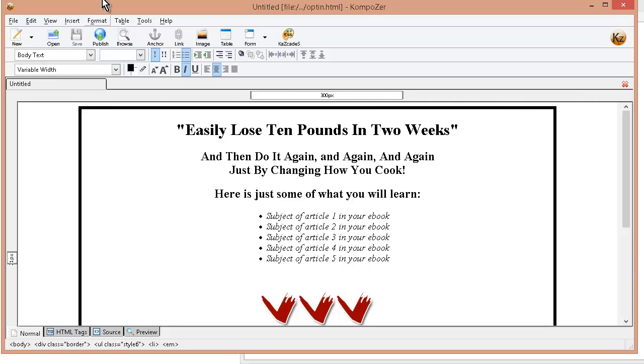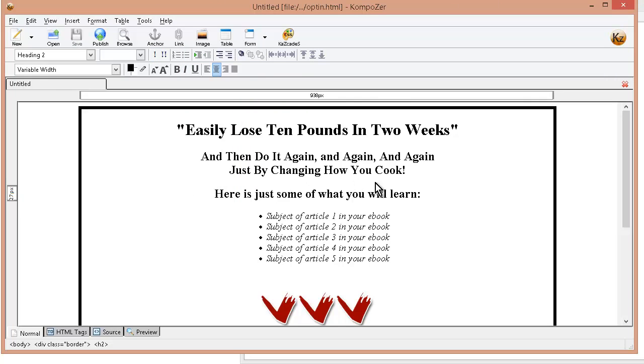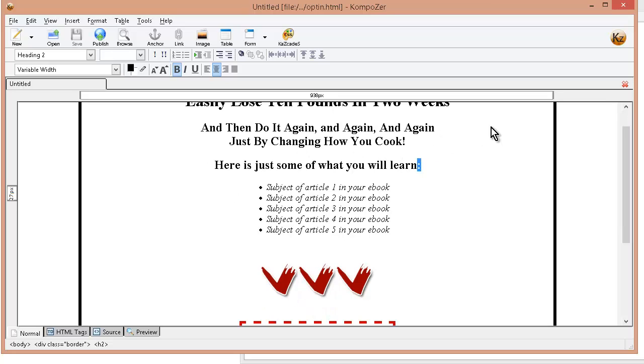Okay, so I have a start here. I have my headline, so easily lose 10 pounds in 2 weeks, and then do it again and again and again just by changing how you cook. Now remember, I am promoting the Metabolic Cooking for Fat Loss cookbook. Okay, so back to here. Here's just some of what you will learn. I could put in this ebook.